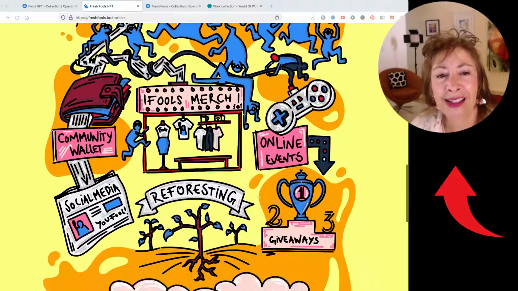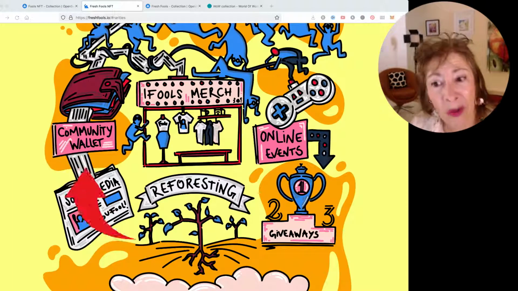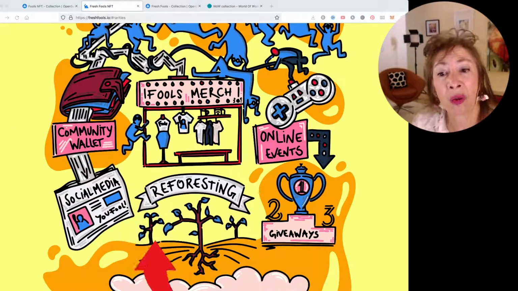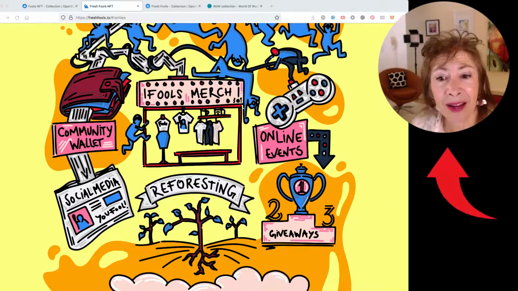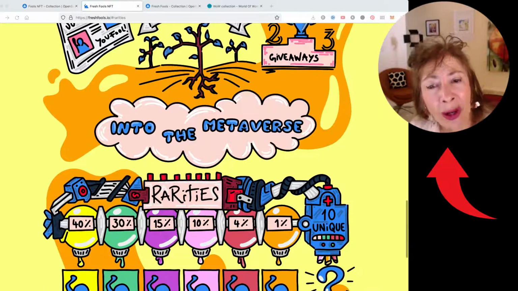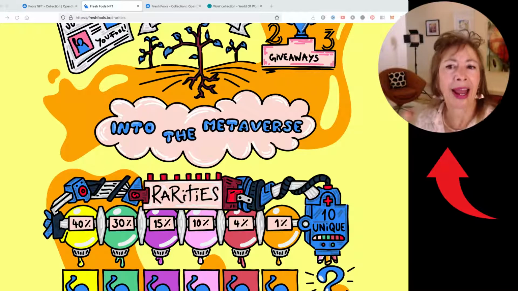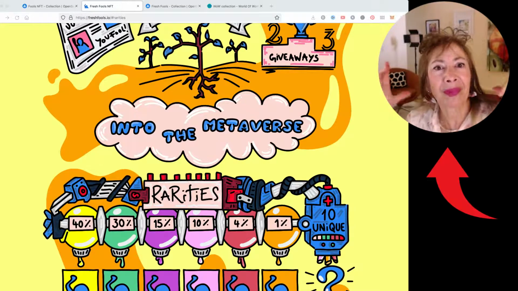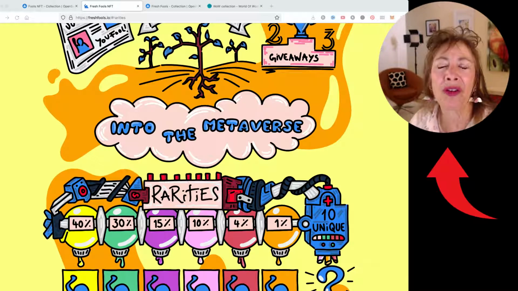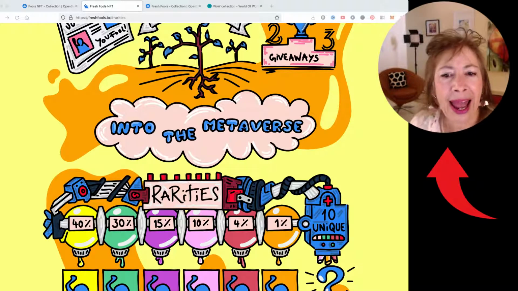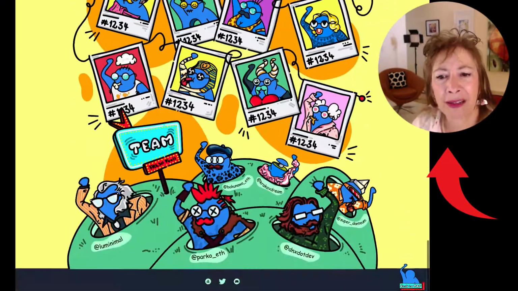Giveaways, merchandise. This is what they are doing for their community. Why should you buy their NFTs? Community wallets, social media, reforesting. So part of the funds, I guess, are going to go to reforesting, merchandise, online events, and giveaways. And they are showing you in the most fun fashion on their website why you would buy into them, how your collection will pan out in the future, what their roadmap is. And then here are their rarities, and here are their traits.